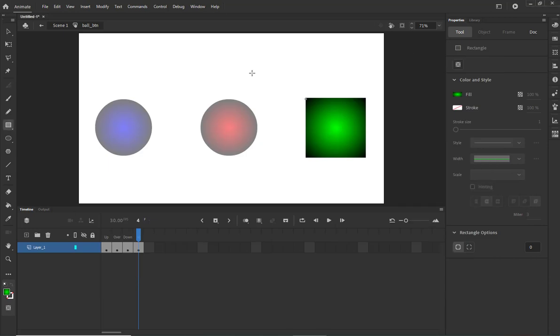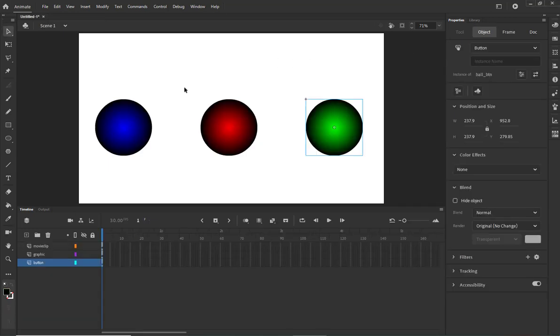Okay, students, thank you very much. When we discuss animation, we are gonna show you the difference between the synchronized and asynchronized animation. Actually, the animation between movie clips and graphics. See you in the next tutorial.